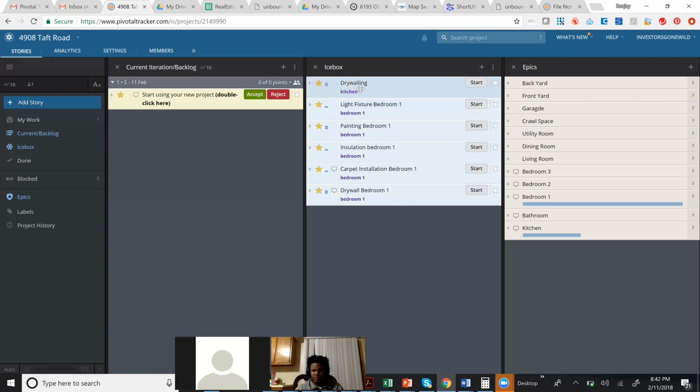So see, if I just said drywalling and I didn't say bedroom or anything like that, drywalling, but do you see here bedroom 1 and the drywalling here is different? Here it says bedroom 1 and here it says kitchen. Meaning this drywalling is referring to the epic called kitchen.